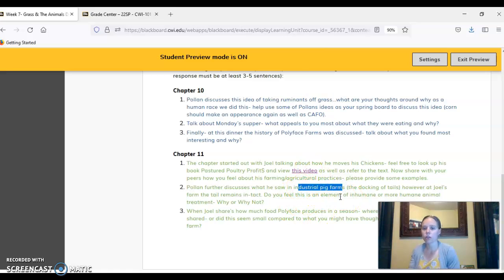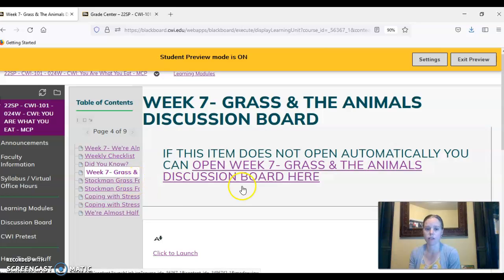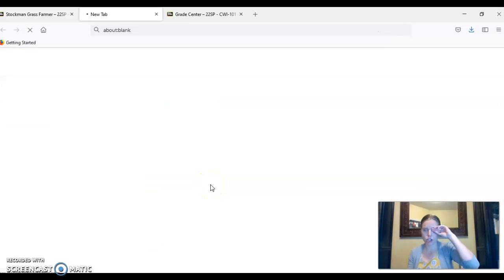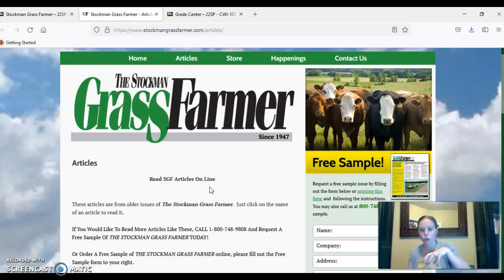You're going to go through this industrial pig farm scenario. So he's going to talk about the docking of tails. And we're going to kind of start this conversation a little bit around humane and inhumane treatment of animals and kind of the ethics around consuming meat and meat products. And then Polyface Farms share some figures around some of the things that they're harvesting. So in this, you're introduced to this idea of pasture-raised poultry, rotating, soil health, those sorts of things. And the Stockman grass farmer is cited in your text in that chapter 10.